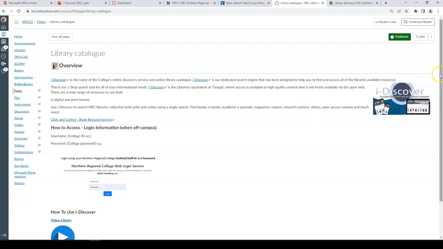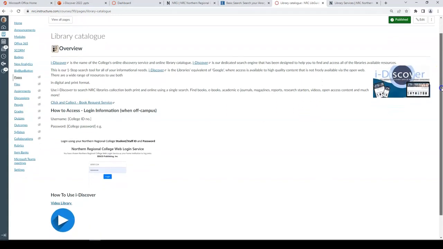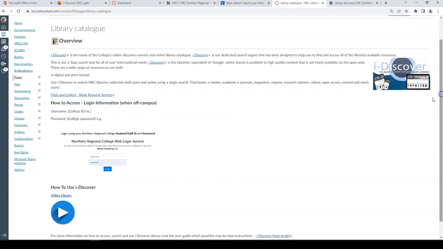And what you'll see here is some information around how to use the key features of our discovery service. So there's an overview here, and then there is a link to the Click and Collect book request service and some information around how to access, as well as a video library on how to use iDiscover.